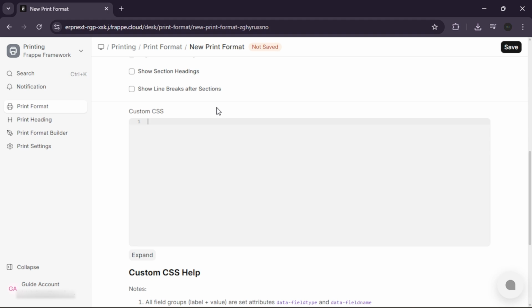Scroll down to the Custom CSS and HTML sections. You can write CSS classes to change font styles, add borders, or set specific brand colors. Professional branding often requires specific typography or layouts that a drag-and-drop tool can't quite hit.